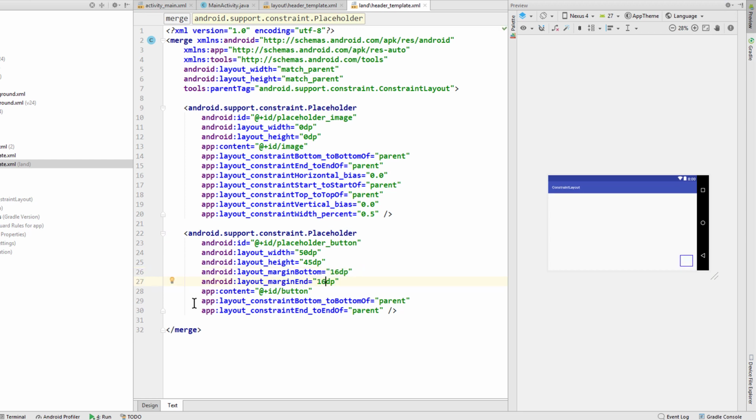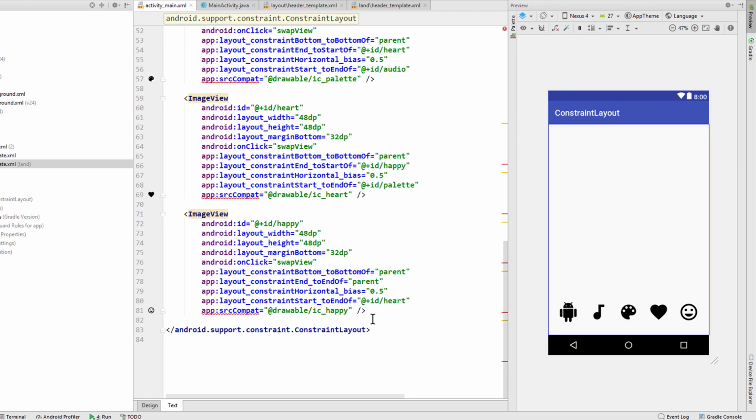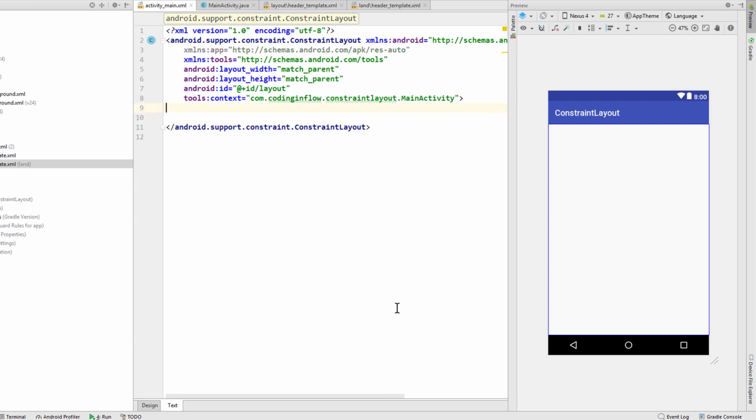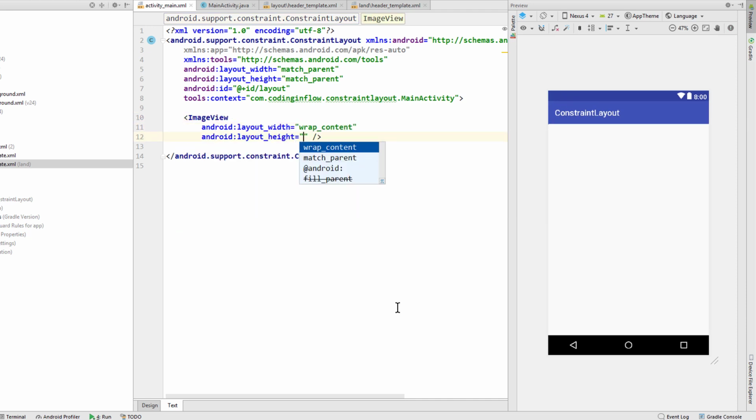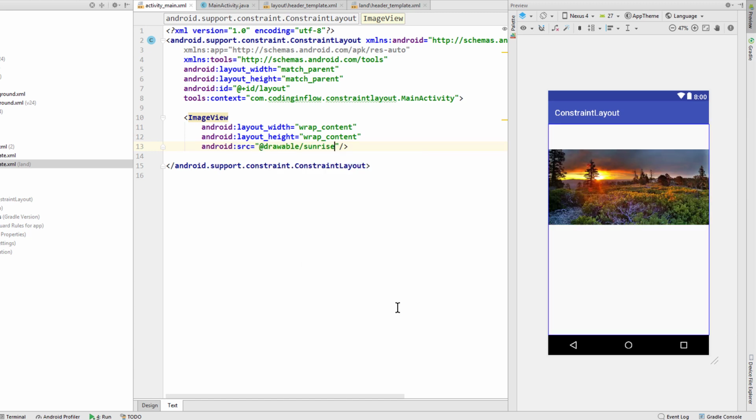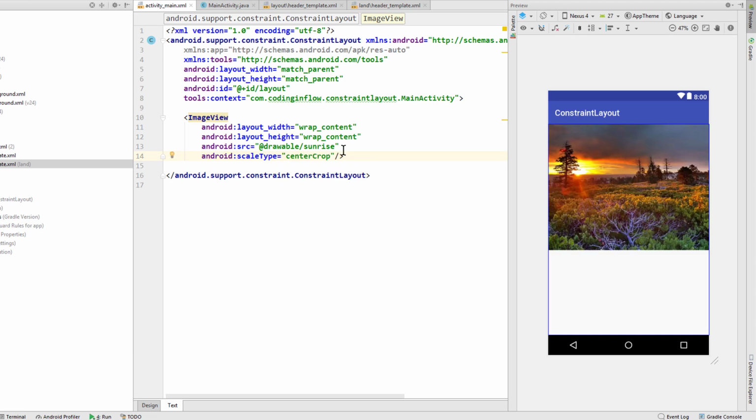So bear with me. And now we have prepared our two templates and we go back into our original main activity layout. We delete all the stuff we have in here because we don't need it anymore. And now we need this one image and one button that we want to replace with the placeholder. Opening angle bracket image view, wrap content width and height. I give it an image source and I have prepared this sunrise image. And let's change the scale type to center crop. And now we don't have to give it any constraints, because the constraints will be replaced by the placeholder anyways, and the placeholder does have constraints.